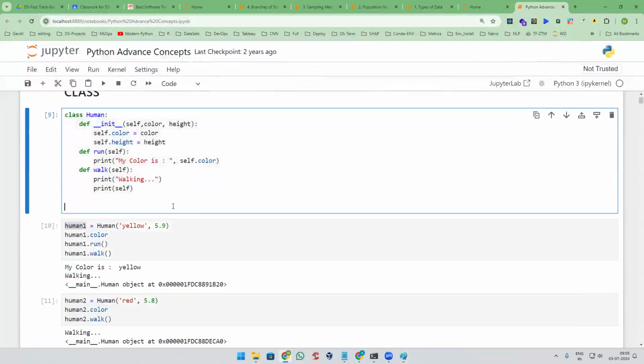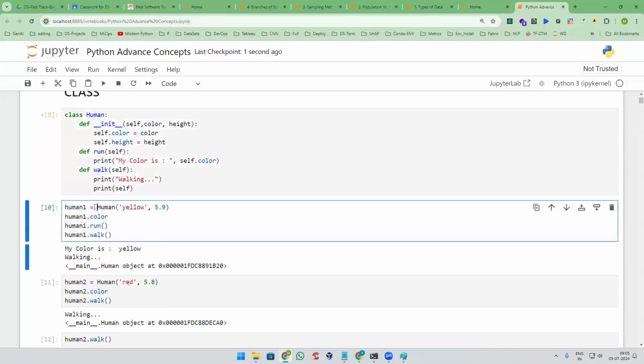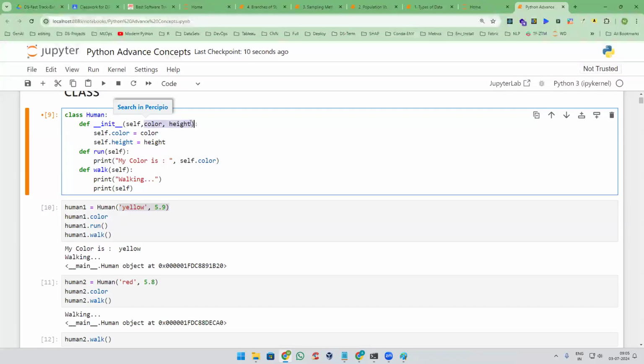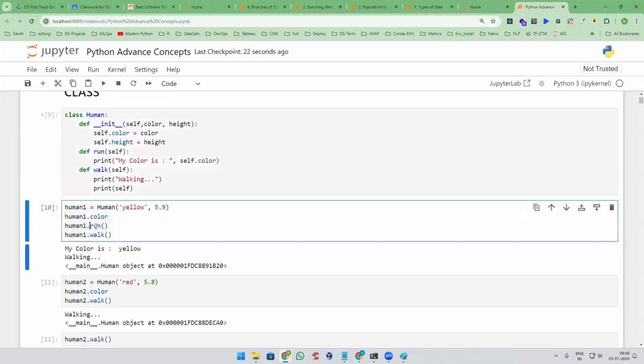Hello, sir. Sir, how are you creating the object for the class human? Yeah, this is the way that we need to create it: the class name and whatever the init parameters, color and height. If you don't have any parameters, that's fine. You can completely ignore this init if you don't have anything. We don't have to write the function name and all. If you want to call a function, then you have to call it with the object name dot run, object name dot walk.